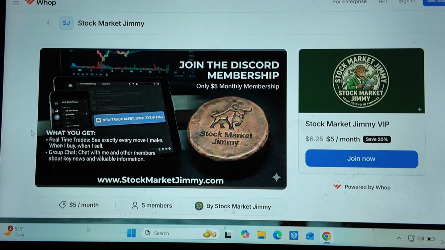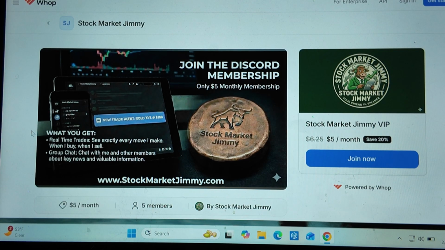You will go to discord.com and set up a Discord free account because you do need a username. And once you join and you have a username, you have to go ahead and activate the stock market Jimmy VIP member server. You just hit activate, and that's a one-time thing. And then boom, you're right into the Discord. So I'm going to go ahead and show you exactly now what it's like to get into the Discord so you can see exactly how it works.